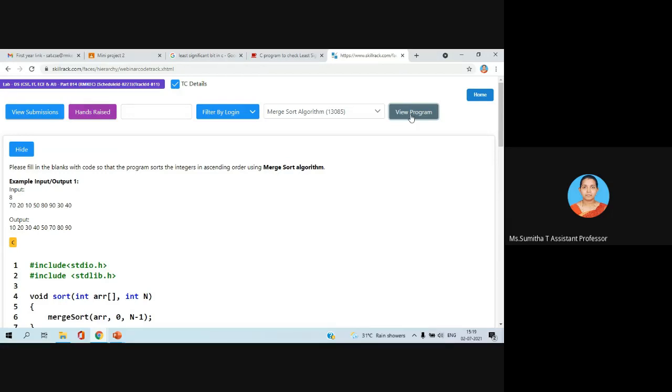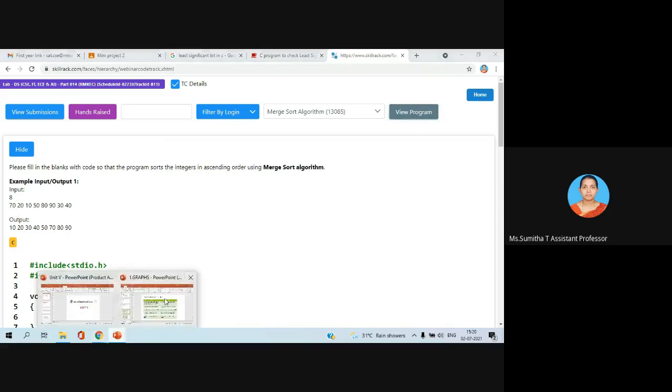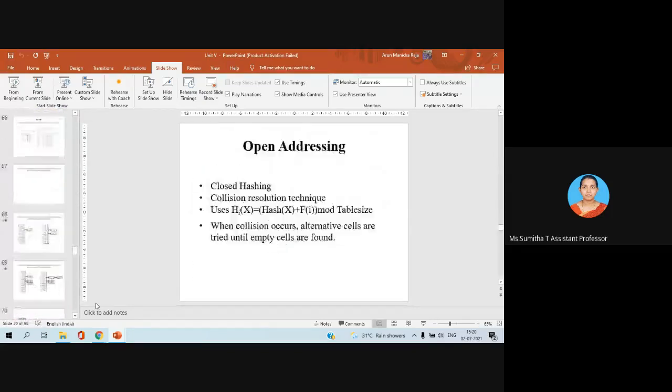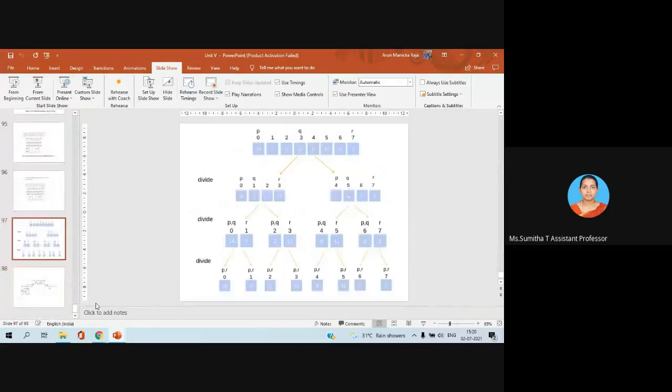You can divide until you reach the smallest unit. The smallest unit is what? Until 1 by 1, we divide all the elements into 1 by 1. After that, we merge the elements, 1 and 1, like that. Okay, this is the insertion sort, sorry, merge sort.